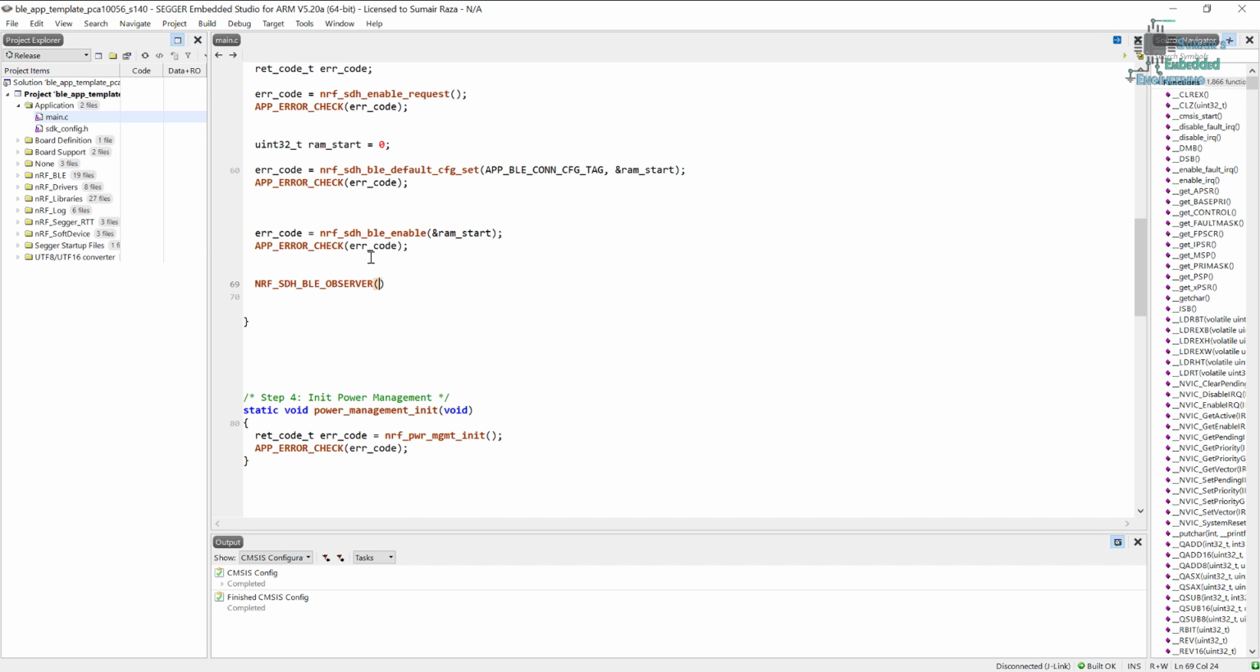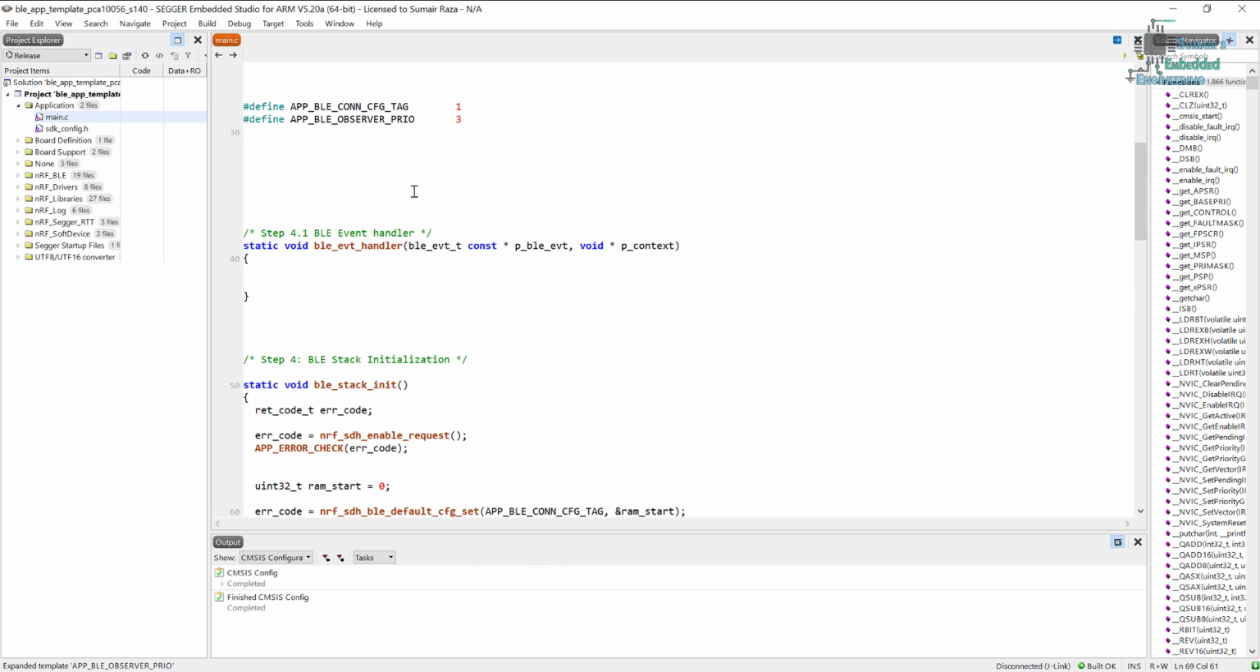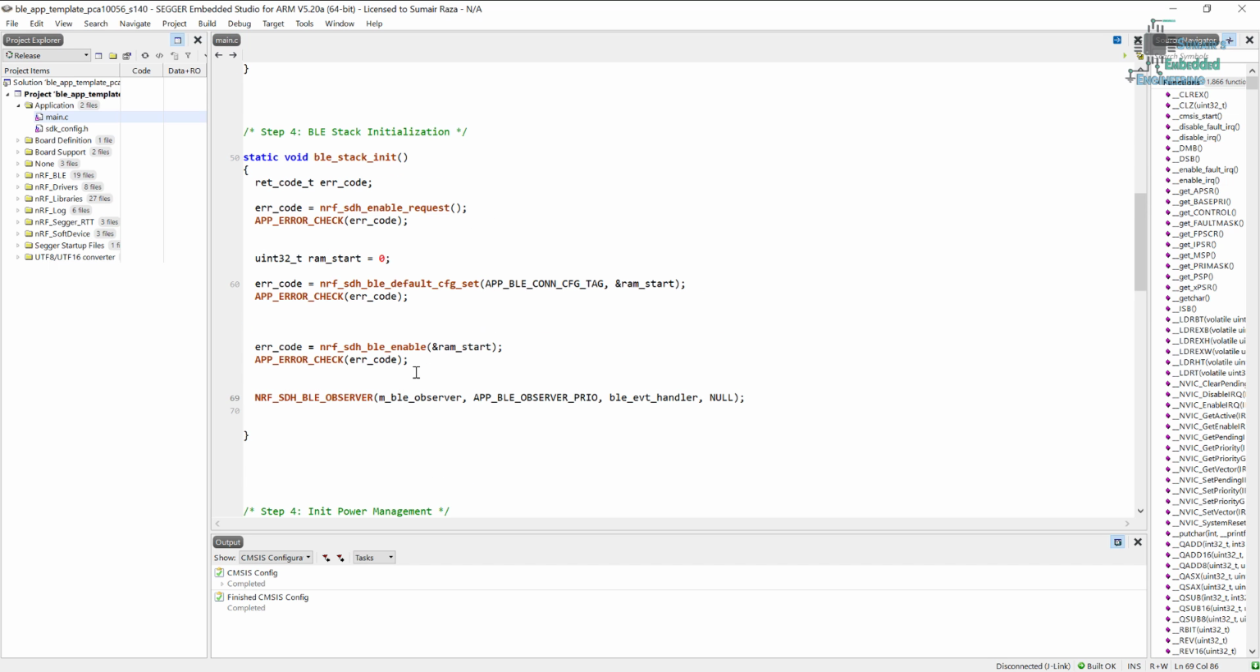Everything is here. So the first thing we need to pass to this function is the name. Let's name it BLE observer. The second thing we need to pass is the interrupt priority. For that I will just pass this observer priority that we created. The next one is the BLE event handler, and the last one is just a parameter, and we will pass it null because we are not passing any pointer to this, and that's it. And the BLE stack init is completed.